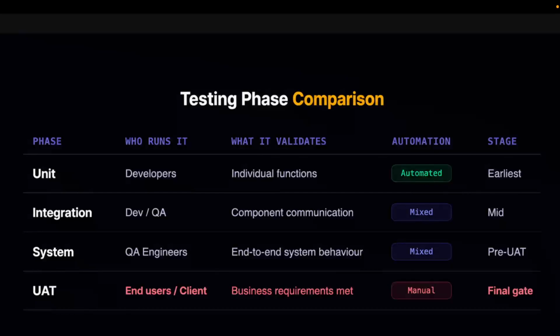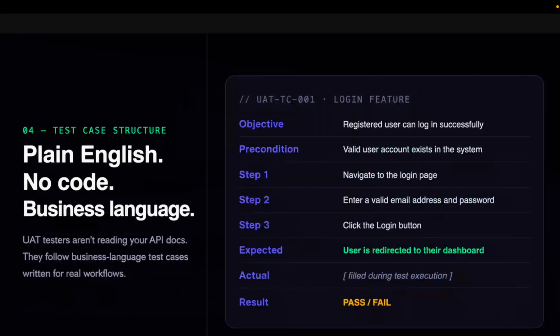Here is what a lot of junior devs get wrong. Developers should not run UAT. Why? Because you are too close to the code. You know what the system can't do, so you subconsciously avoid those paths. Real users don't. A 60-year-old accountant will find a bug in your date picker in 4 seconds that your entire QA team missed in 2 sprints.